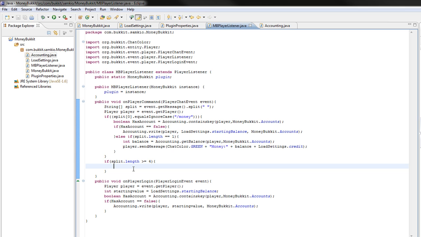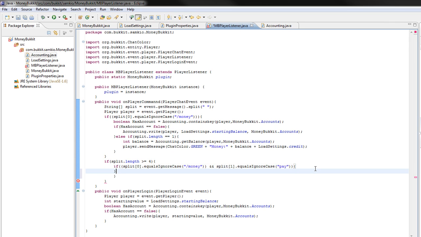So first of all, we're going to check to see if they've typed in money. So split 0, we can just copy from here, and we want to also check to see if the second thing they've typed in, split 1, is pay. And if all that's just hunky-dory, then do the following.